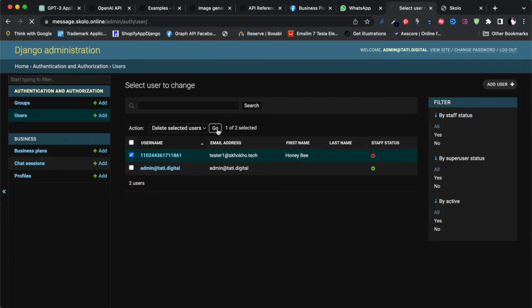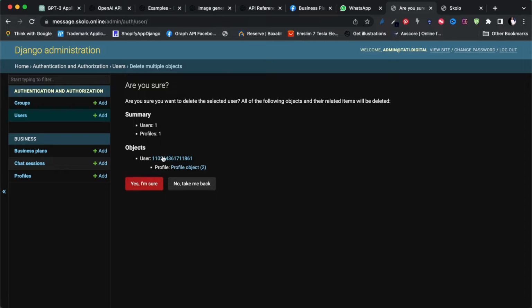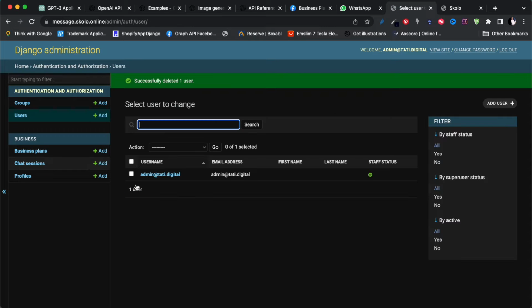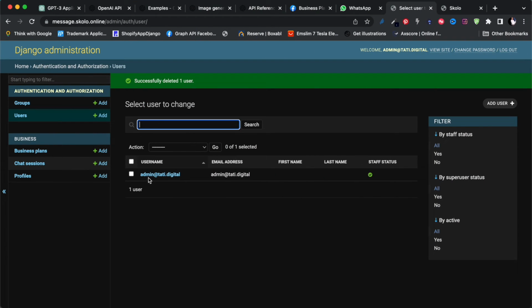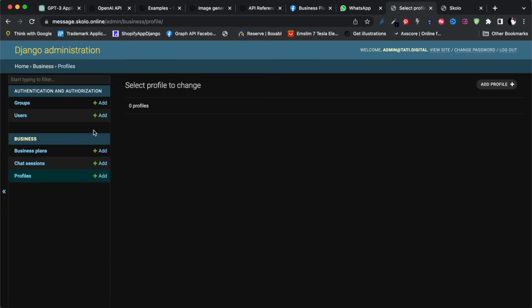If I delete the profile, I'll get an error. So it will delete the user and the profile because there's a one-to-one relationship, and the user is the one we created first. If I delete the profile first, I will have some problems. So I've deleted the user completely, and I must just make sure that this is just my admin user. And then there's no profile in the database. You can see there's no chat session in the database. There's no business plan in the database. Everything is blank.